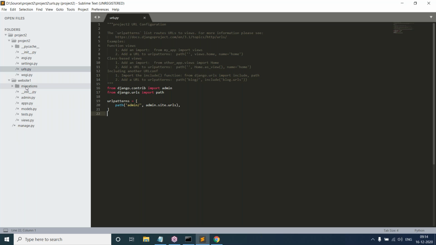So website1 is our application, like the website which is created. In this project2, 6 applications are there, like admin, authentication, along with website1. Here you can see website1 is also there. Here we'll create HTML pages. We'll write views, models, all these we are going to write.